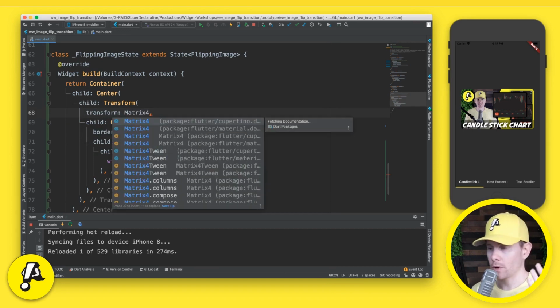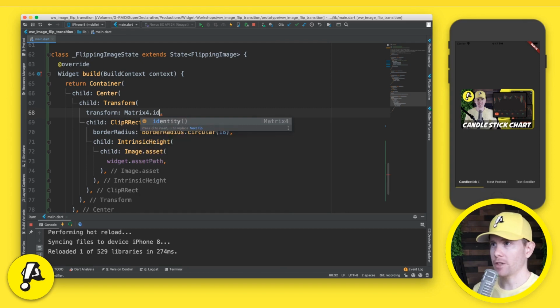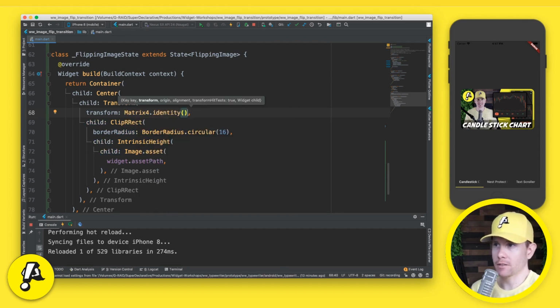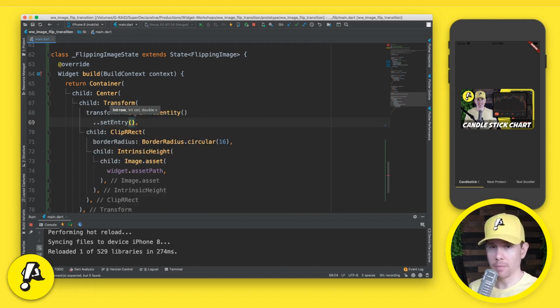Matrix4s are always used for transformations in 3D space. They're all over the place in graphics. We're going to begin with the identity matrix. That just means don't change anything at all. But then we are going to update it with the setEntry. These values you can copy, and you should copy 3, 2, 0.001. This represents a perspective matrix.